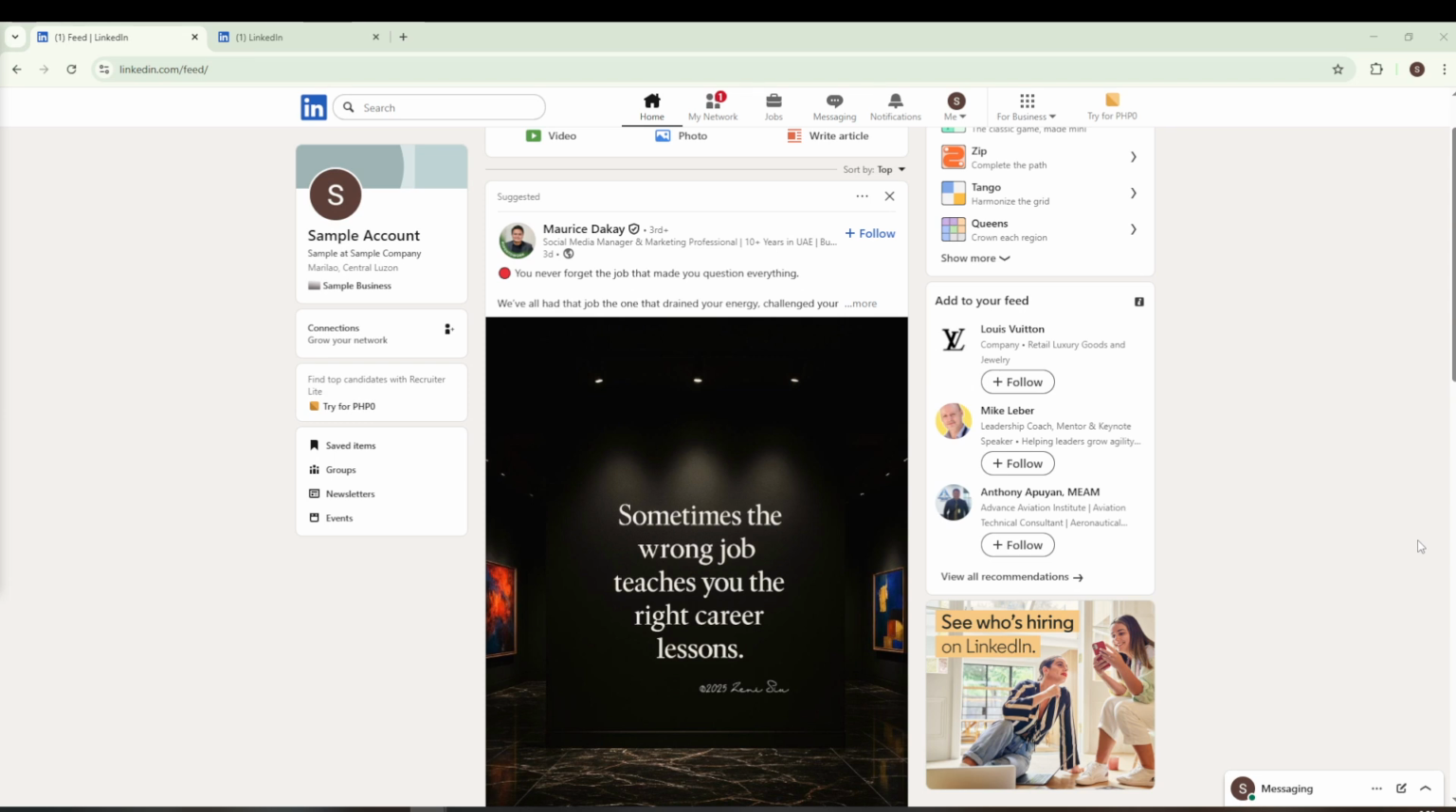First things first, you need to log into your LinkedIn account. If you're not logged in already, just head over to the LinkedIn website or open the LinkedIn app on your device. Once you're logged in, you'll find yourself on the familiar homepage where all your connections, news, and updates are neatly displayed. This is your starting point.